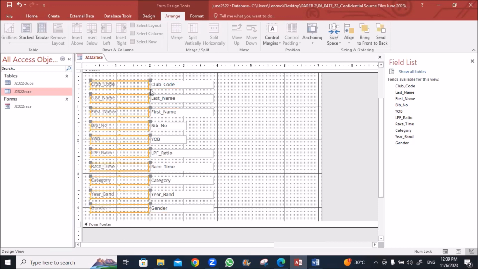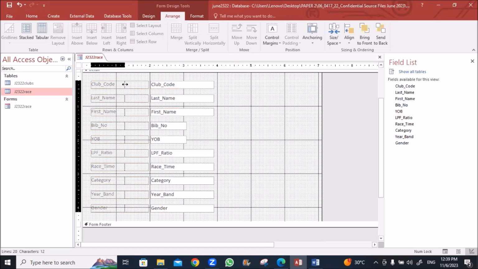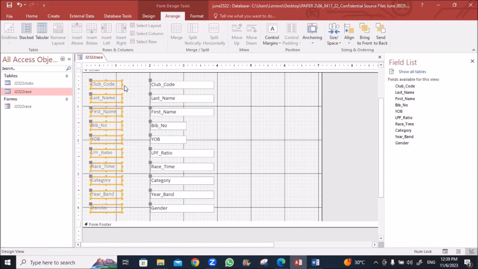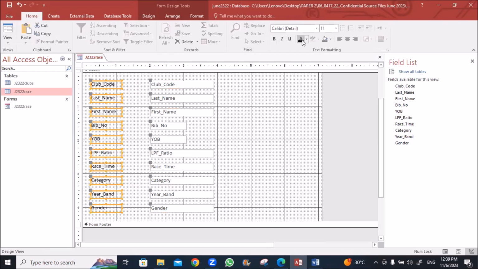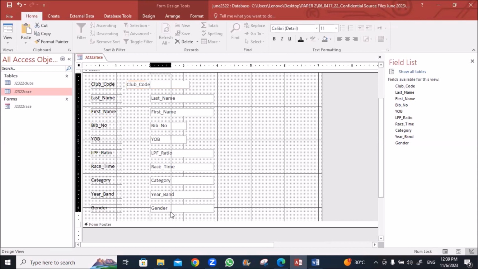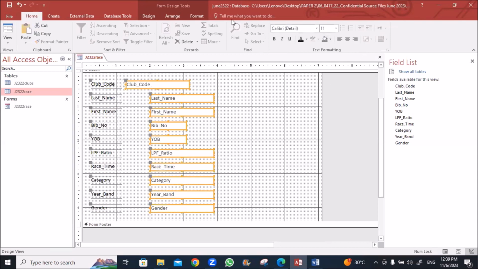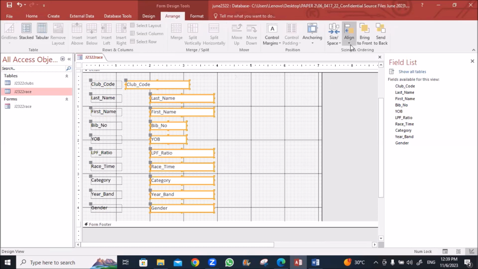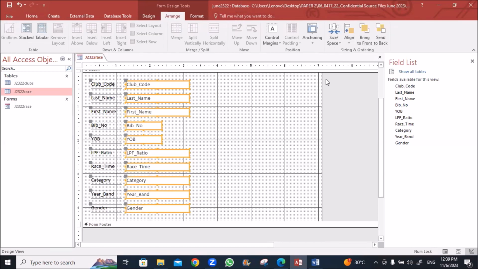These titles are wide too. Make it something like this and make it bold, or black. Okay. Let's take this here and align all these fields to the left. Go to arrange, align to the left.